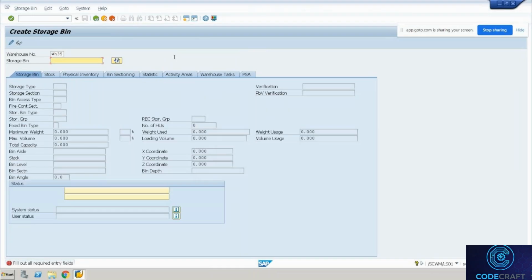In a project, ideally there will be tens of thousands and hundreds of thousands of bins. So you can use that tool. It's basically an Excel upload tool. When you go live, you upload all the bins into the system and they get created using that tool. Let us quickly create one bin, and then we will create some more bins using that tool.